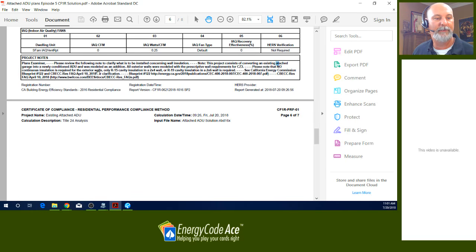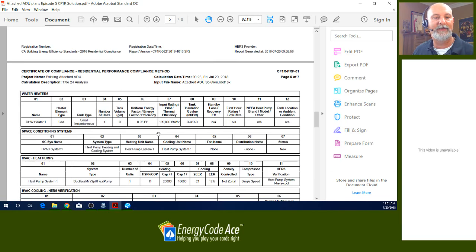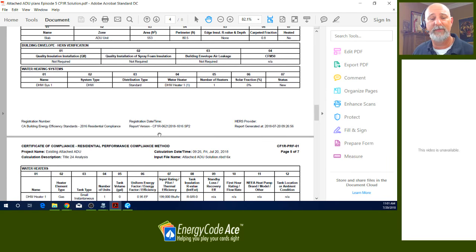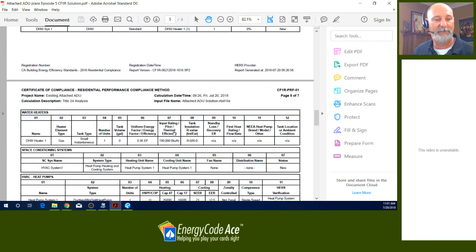here, but I'm only intending to install R15 in that cavity based on the exception in section 150.2. You can look that up. I've also given the links to the blueprint number 122, as well as the CBEC Res FAQ dated April 10th, 2018. Now, keep in mind that that workaround is only good until the software is available.